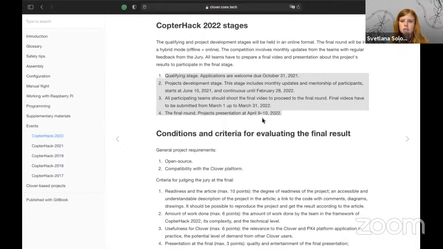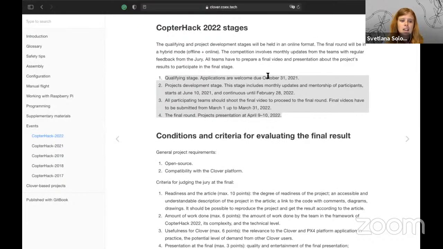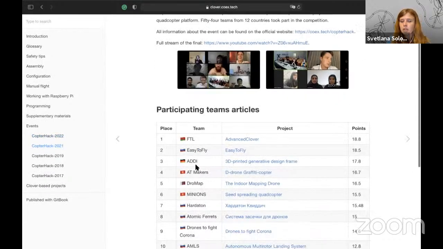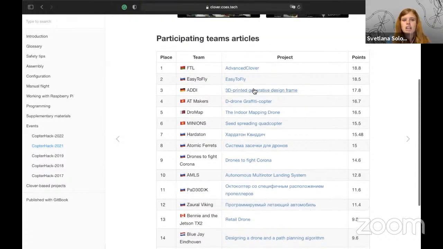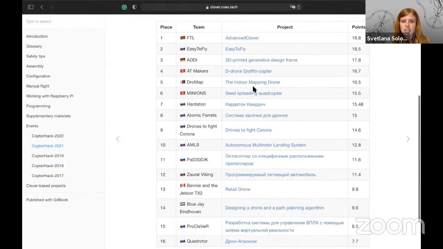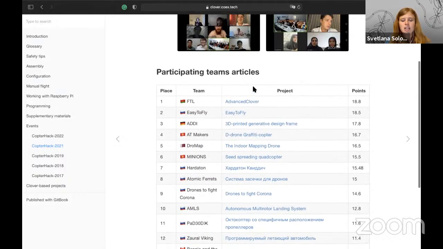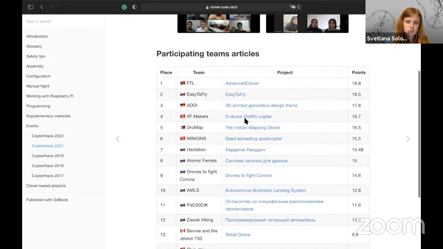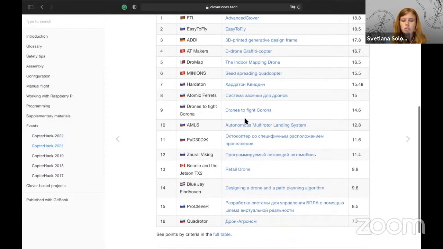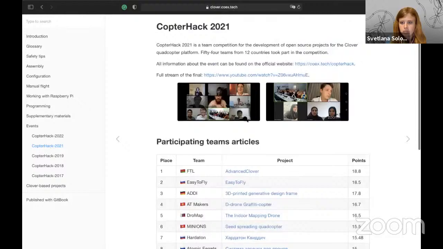So, and also one of the good advantages of the CopterHack is that it is open: open articles, open projects, open description of projects, and you can take a previous project and edit and upgrade it. It will be really great if you start from zero, or you can start from other projects.